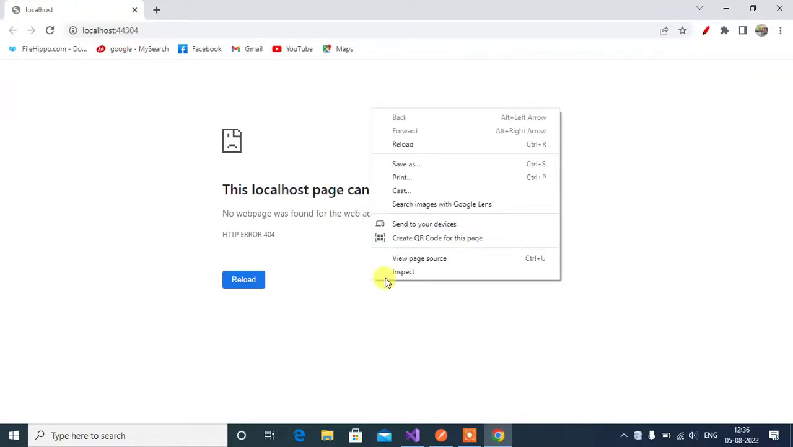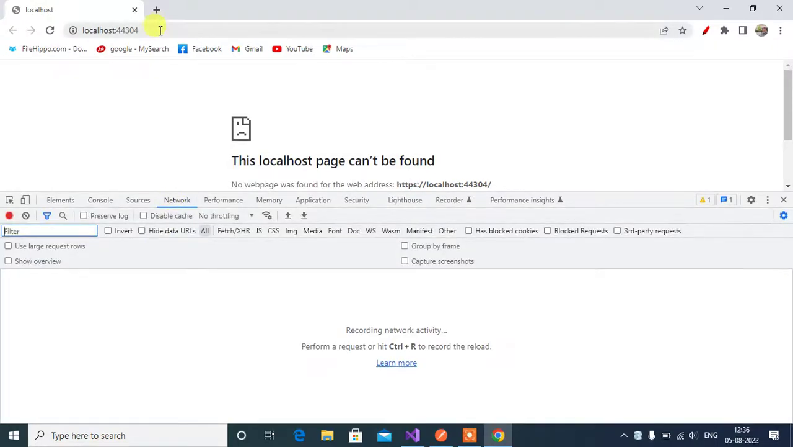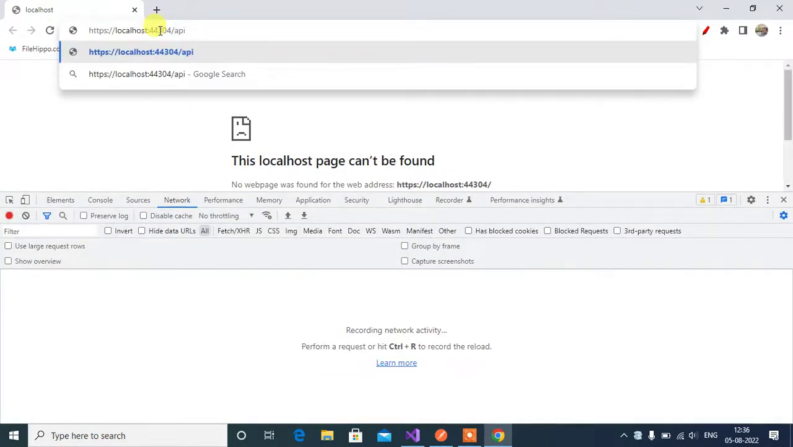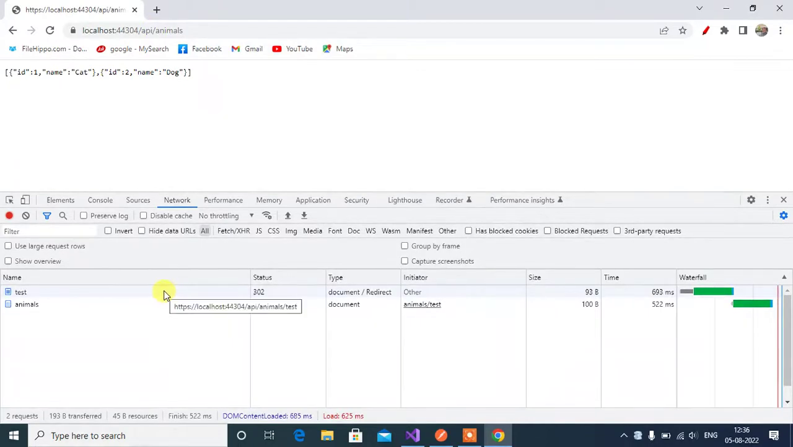Here open the network tab. Here append the URL api/animals and then test. Press enter. Here we got two calls. The first one has 302 status code, the second one is 200. In the first call, we got 302 status code and the type is document redirect. In the second call, we got the output and the status code is 200.